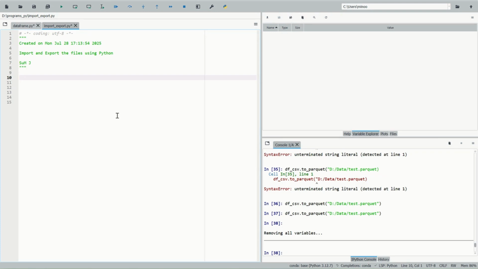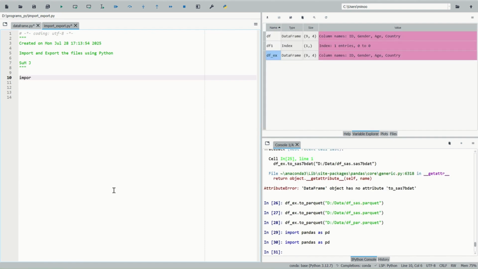Today I'm going to teach how we can import various files and how we can export various types of files using Python. Before going into it, I will talk about pandas. Pandas has a vast library in its package which can help read various types of files. Let's import the pandas package now.